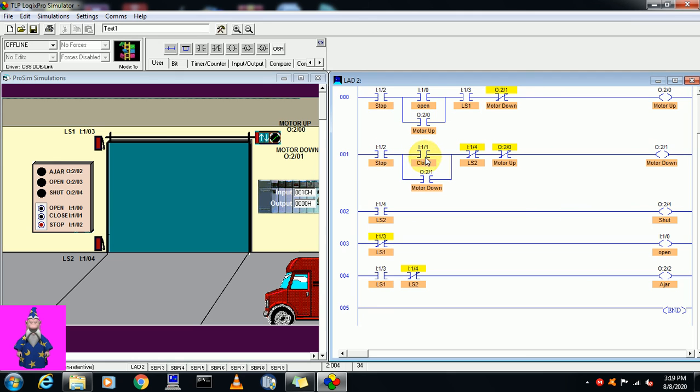Here if you press the close button, the motor will go down, and this is the latching for this motor, and it will continue going down due to this latching. When this LS2 breaks, the down motor will be stopped, and you can also stop it from this stop position. And LS2 is placed here with shut.